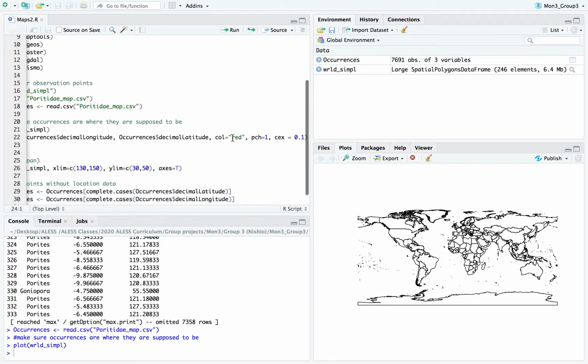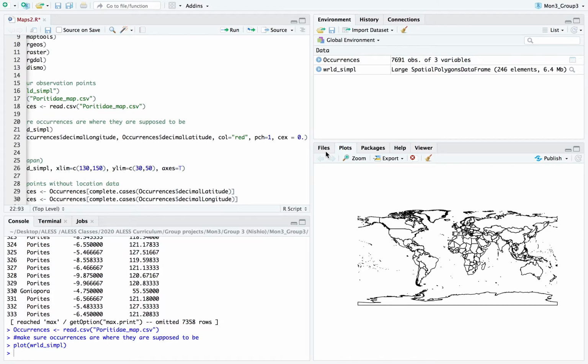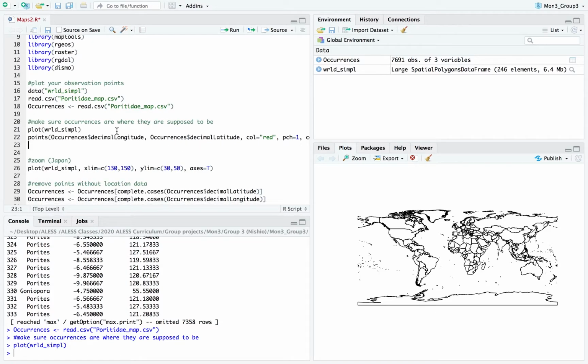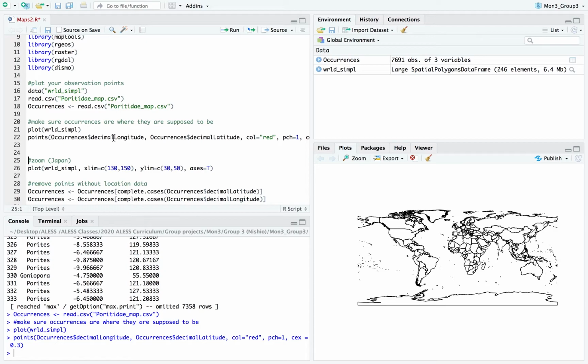Once I have set those, I can set the color of my plots. I want it to be red. It can be other colors as well. And then the format and the size of the points. Let's make them a bit bigger, so maybe 0.5 or 0.3. Okay, so when we are happy with that, we can just run this command, and you're going to see that the points are going to be plotted on the map. There we go.